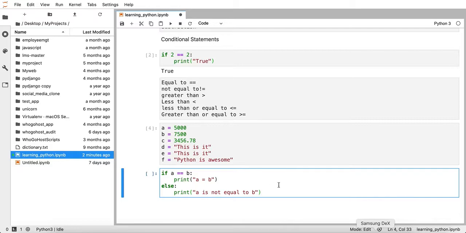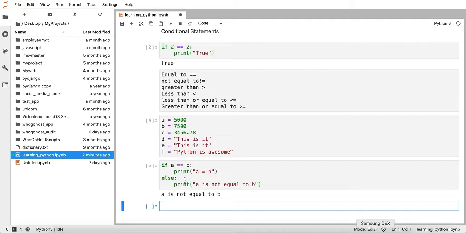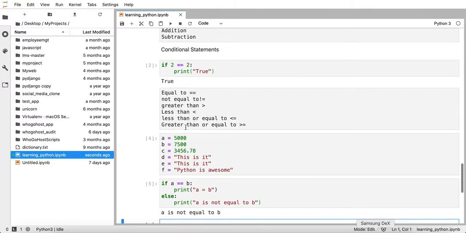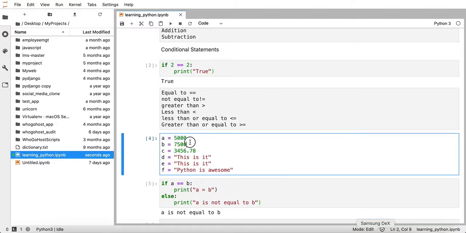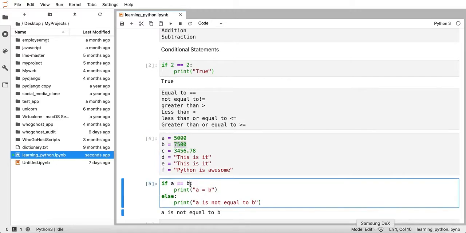Now let's press Shift Enter. You'll notice that it is telling us that A is not equal to B. Now, what is the condition that we gave it? We told it that if A equals B, now A is 5,000 and B is 75. So what we've told the computer is that if A equals B, print that A equals B. But else, if A is not equal to B, print A is not equal to B.